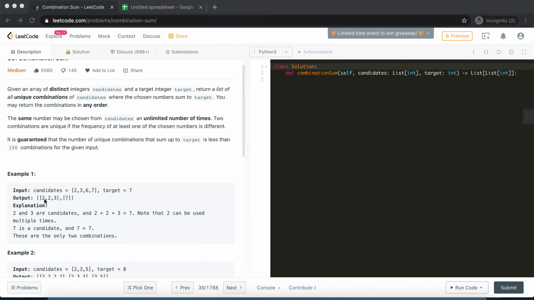For example, here 2, and we can pick any number multiple times, which is mentioned here: the same number may be chosen an unlimited number of times. So here we can pick 2 as many times as we want. We have picked 2 two times, and then we've added 3, and that equals 7. So this is one combination.